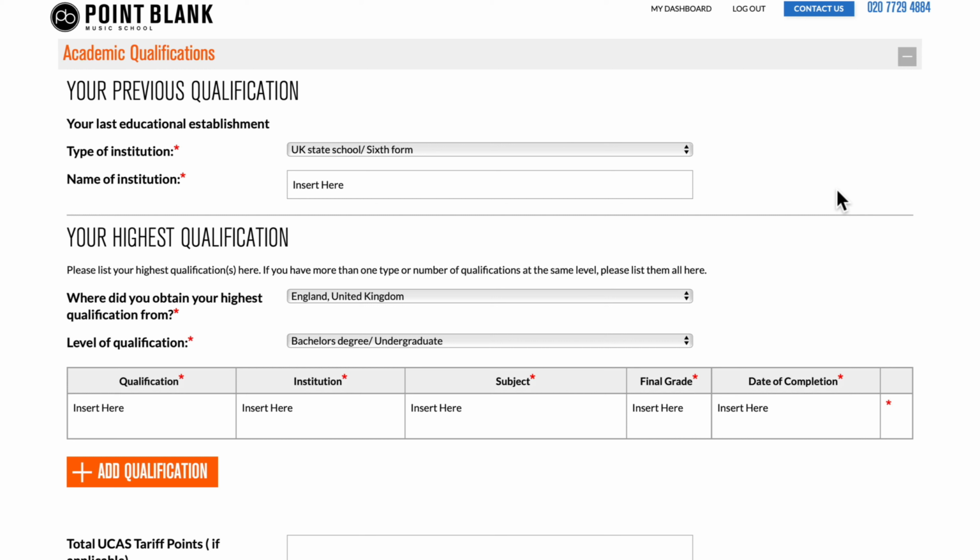You'll need to provide us with evidence of your academic qualifications. For example, if you've studied A-levels or a BTEC qualification, please let us know the name of the institution where you studied, the subjects you took, the grades you achieved, and the date you completed these. Please upload all qualifications here.